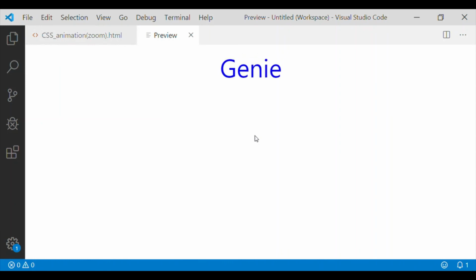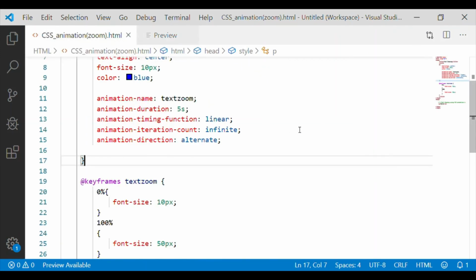Now the text Jenny has grown and again it has shrunk. Yes, the zoom out effect is there, and again after 100% it zooms in to 10 pixel, and it keeps alternating because we have introduced the animation direction as alternate.